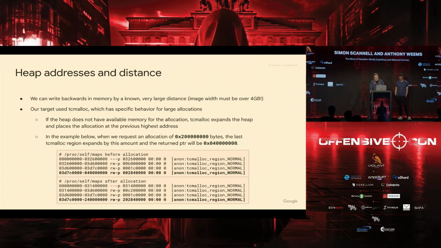And the nice thing about that is that tcmalloc, which was the allocator used in our target service, has very specific behavior for large allocations. If the heap doesn't have enough space to hold your large allocation, tcmalloc will just expand the heap by exactly that amount and then return a pointer to the previous top of the heap.